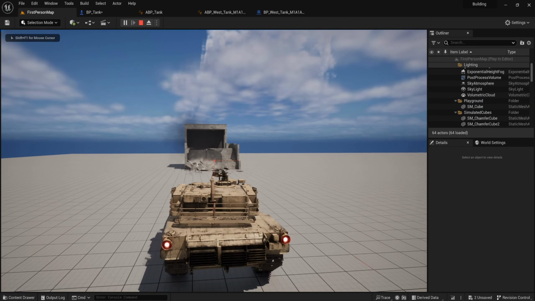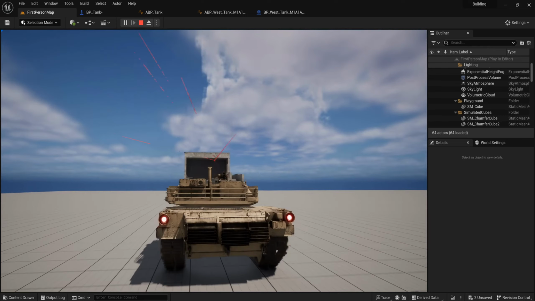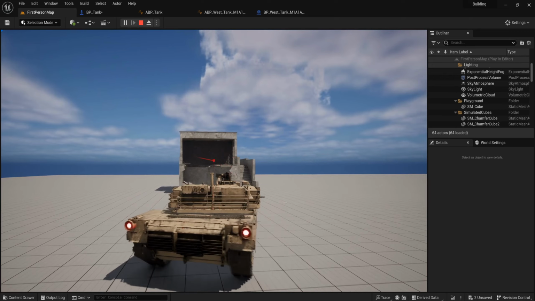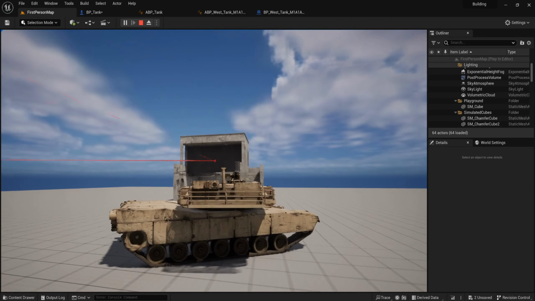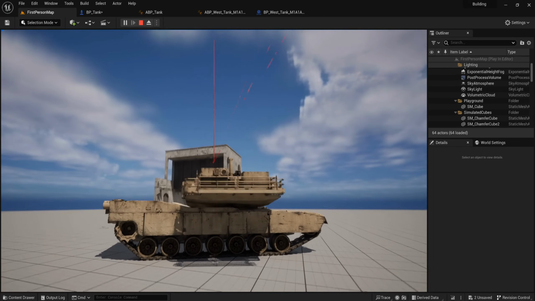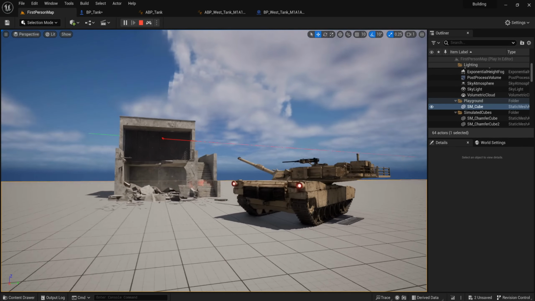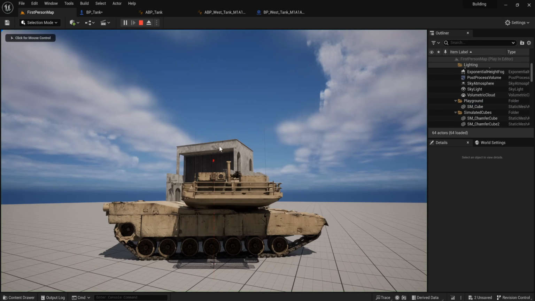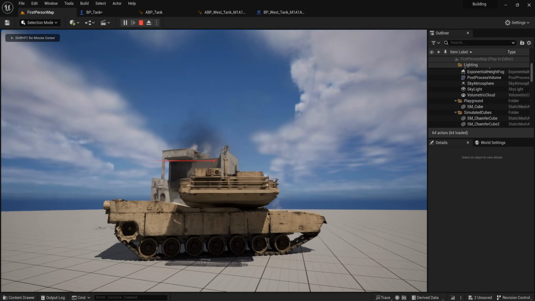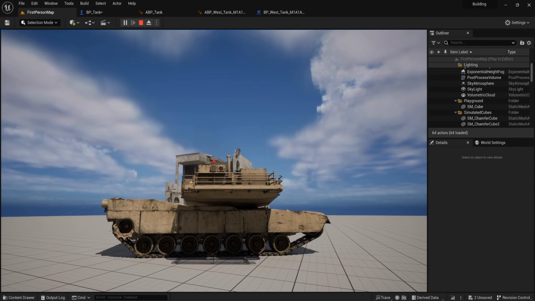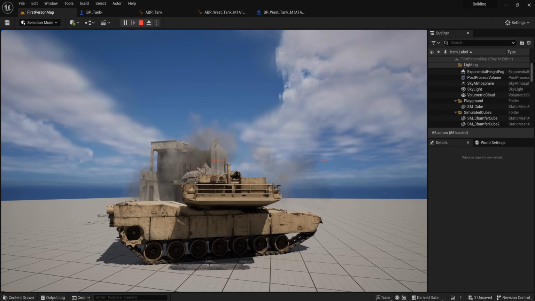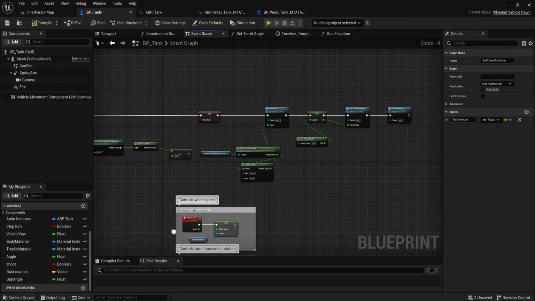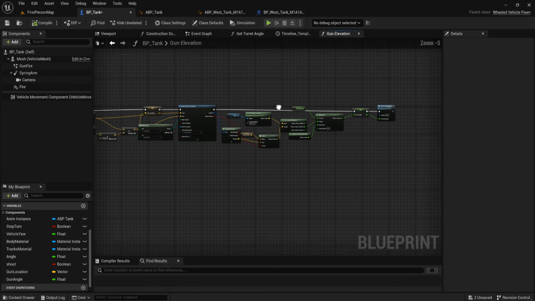Now you can see this line trace from the camera forward, and when it hits, our gun will elevate to that level. You can see here, and it shoots the ammo to that location. And we can disable this debug.